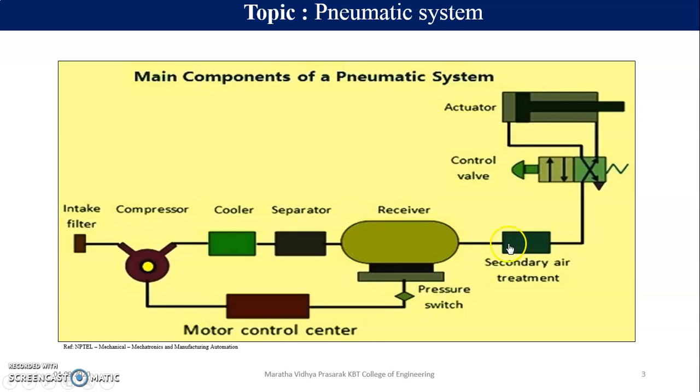What is the part of the regulator? See, if I say the pressure of the air in the receiver tank is 4 bar, and at the output I don't want that much, 2 bar is more than sufficient, then using the regulator present in the secondary air treatment, I will regulate the pressure to 2 bar, and 2 bar air will be available at this end. This was about secondary air treatment: the oil is added, lubrication is there, the regulator is there, and the filter is there. So this is secondary air treatment, and after that you have a control valve.